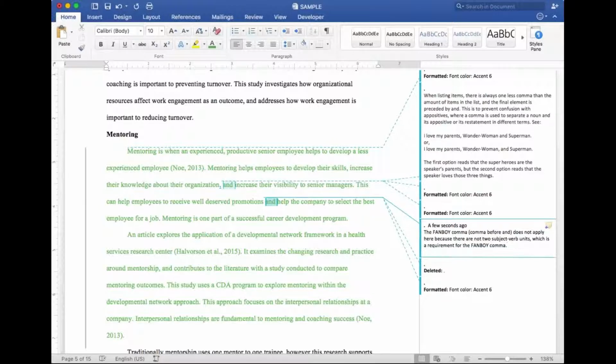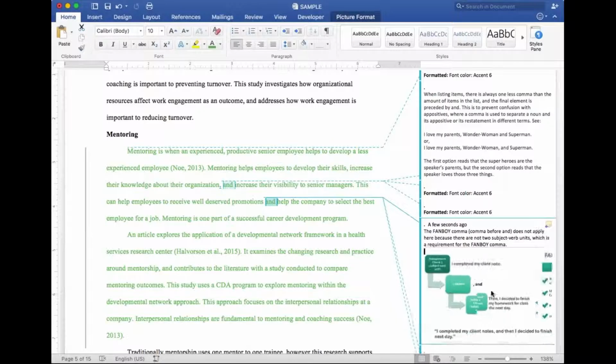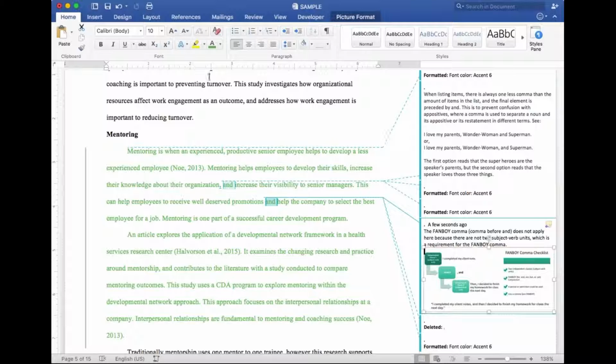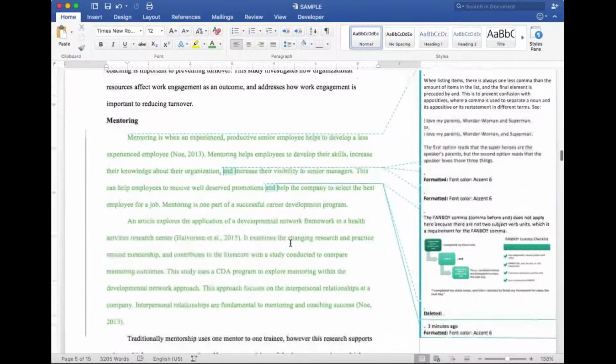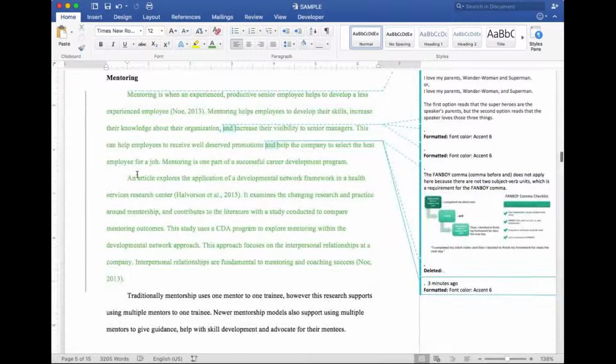And again, I might add a graphic to help explain this to the writer. So here, I just insert my little graphic to help visually depict the rule to the writer. Then continuing, I note a synthesis issue with "an article explores the application."